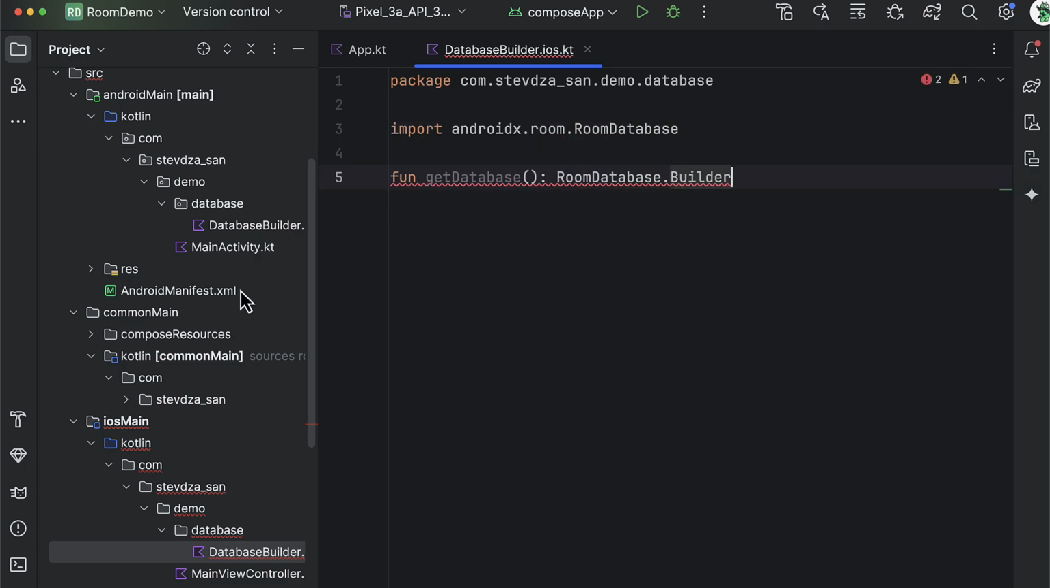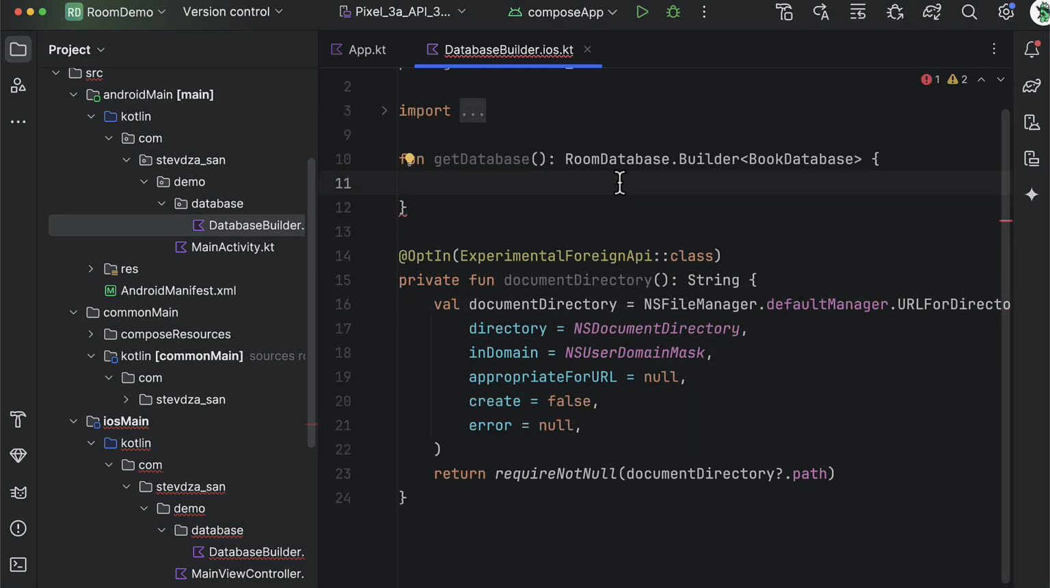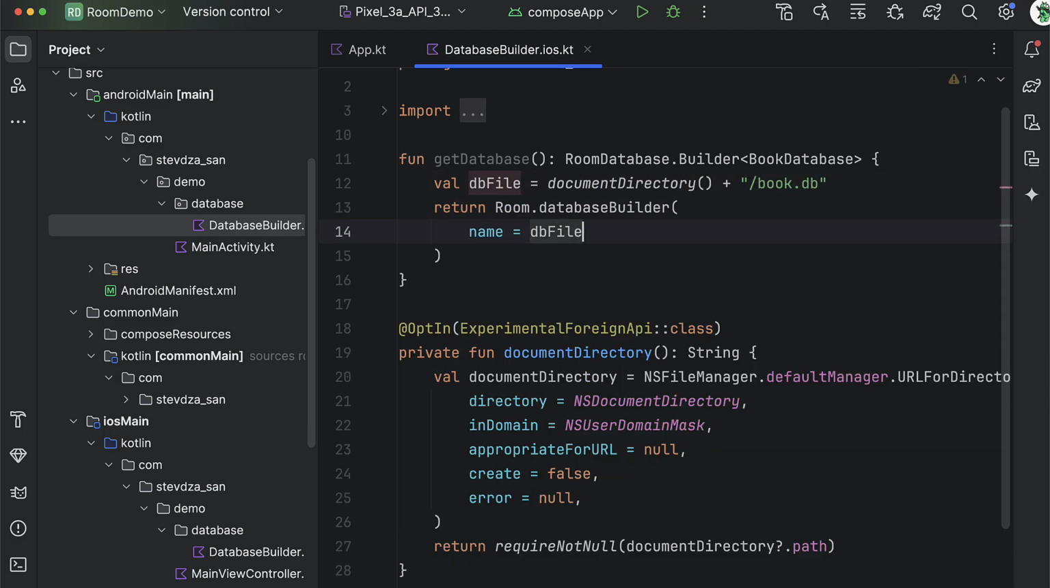Instead, to get the document directory of the database that we're gonna create, we need the help of an NSFileManager. So we are using the NSFileManager to get the URL of the documents directory in the user domain, which is a standard directory for storing user-generated data. If this function is successful, then we are returning the file path of this directory as a string. And finally, we can pass that document directory along with a database name to a Room database builder. Perfect.